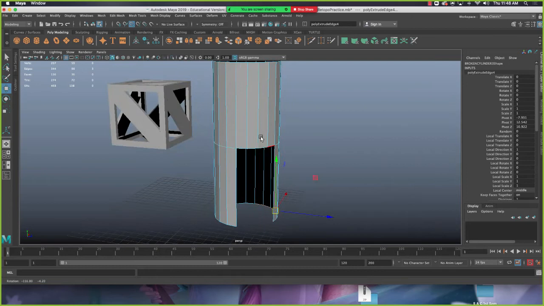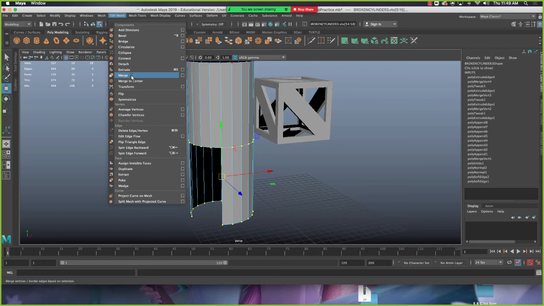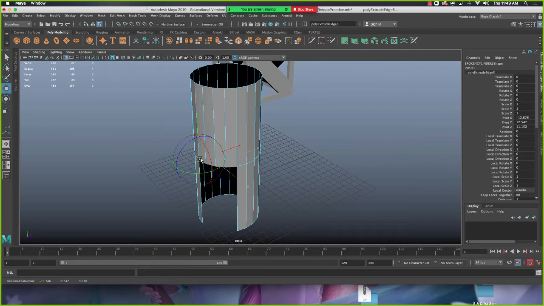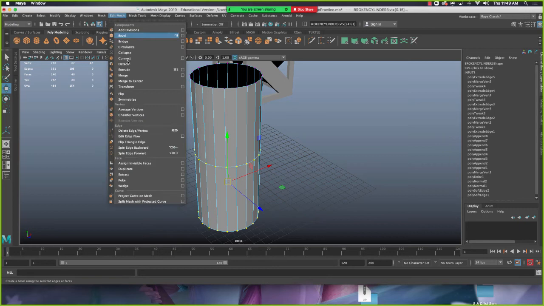Now you could just merge these all together at the end if you wanted, but I'm just trying to keep my order of operations clean for you folks. So move tool, snap it there, all right, merge.